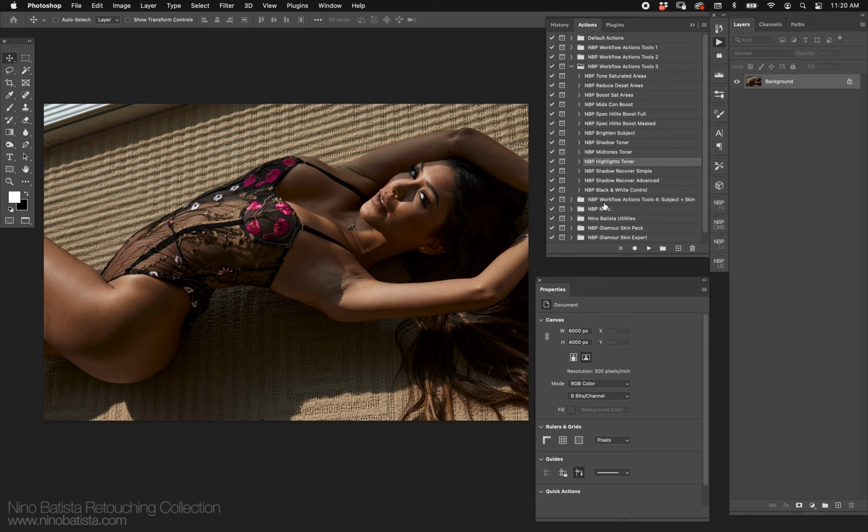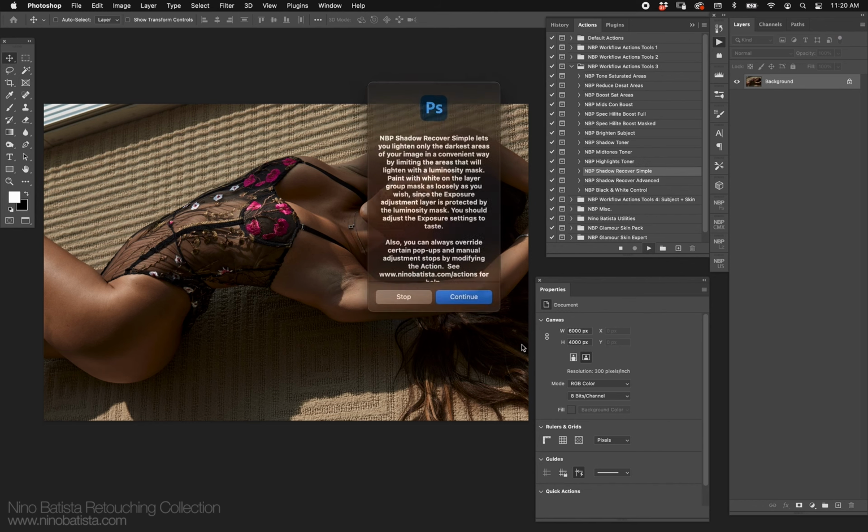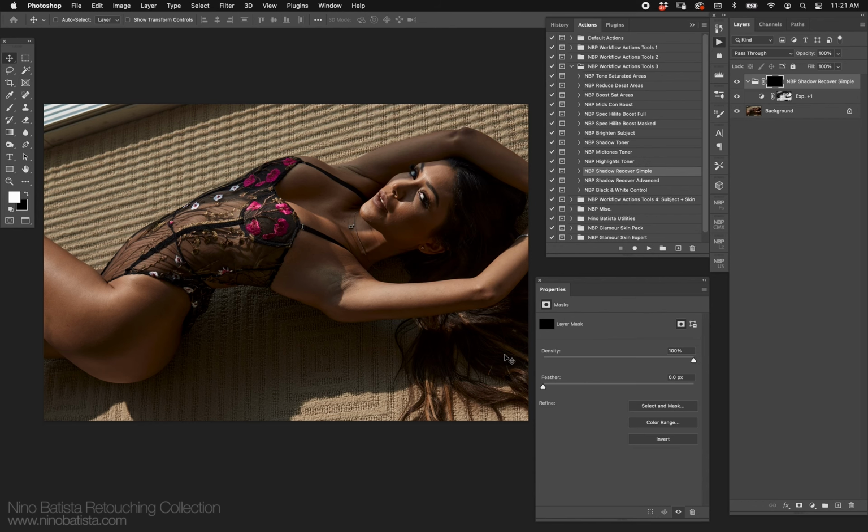A lot of these functions are going to have crossover into other functions, but it's just a different way of looking at it, or a slightly different way of capturing a certain area. Try different things from shot to shot depending on what your vision is. All right. Shadow recover simple. Run that one. And again, every pop-up explains everything.